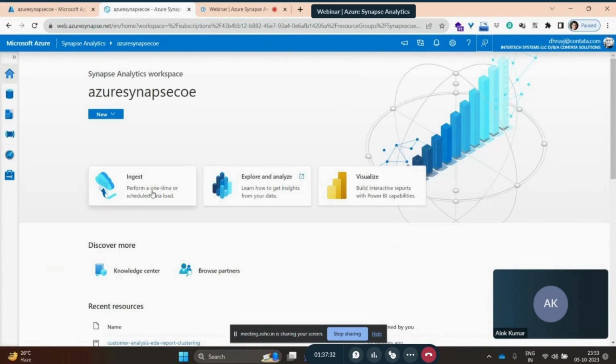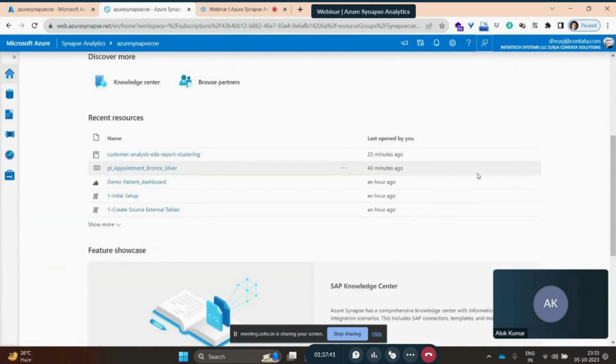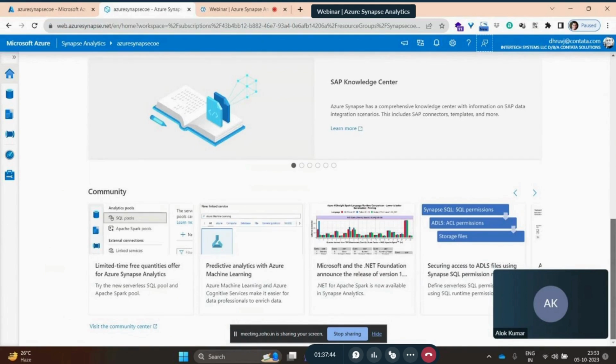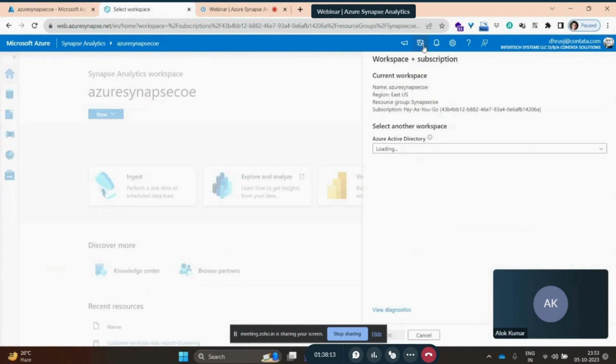And you can start quickly working on ingesting, a single data schedule load. This is a quick idea about what recent resources you consumed, and you can quickly learn and get some of the community showcases over here. So I'm not going to do that. I can quickly click on new and start writing any of these things, all from the same studio. SQL, KQL, Notebook, Dataflow, Spark Job, Power BI, or even a pipeline. If you have multiple Synapse workspaces, you can toggle between them by going over here.